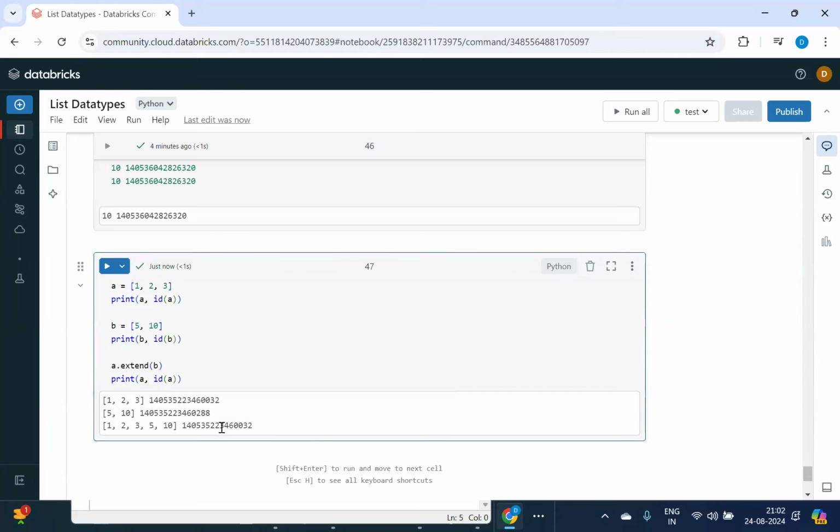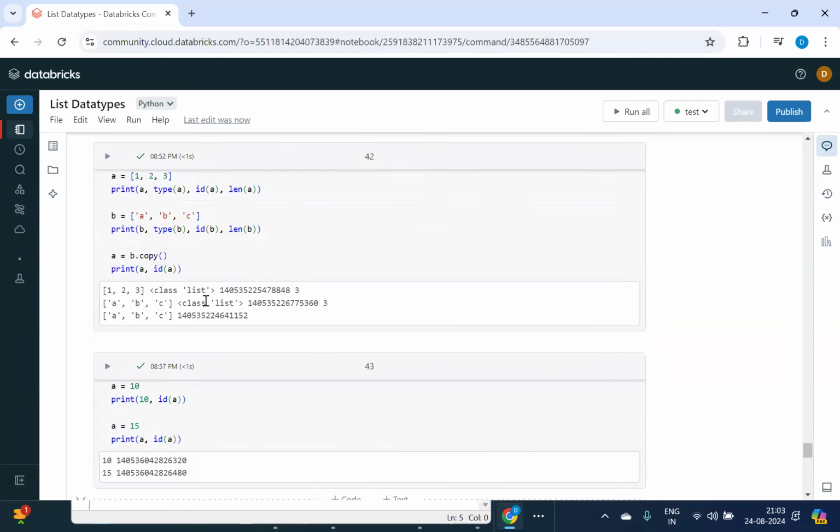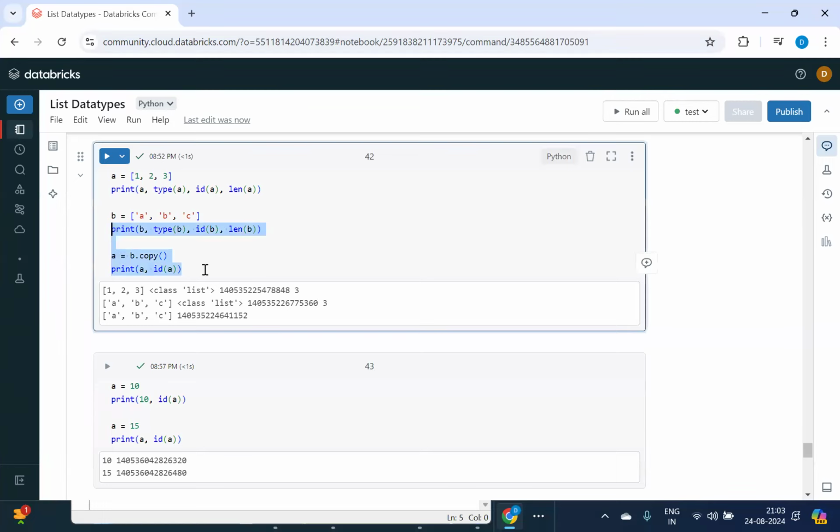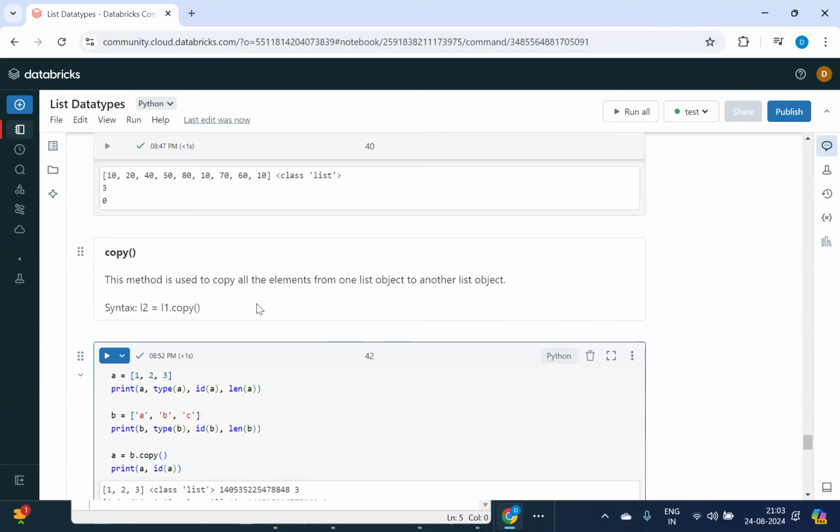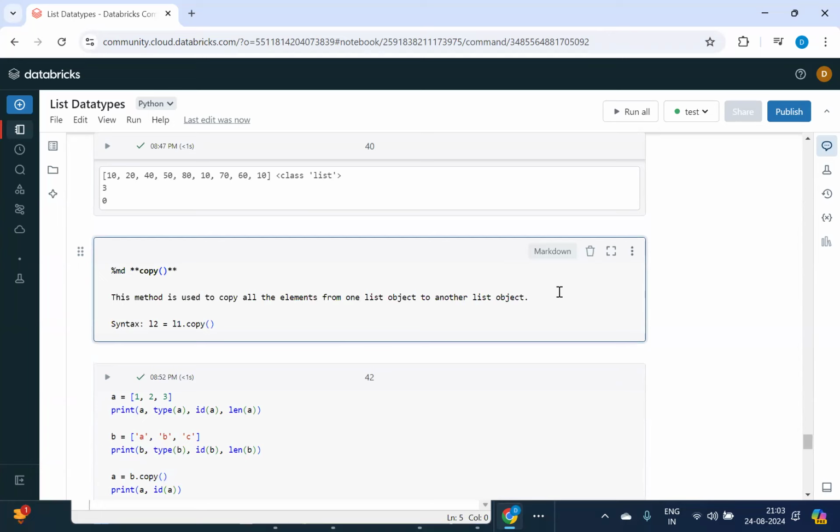What happened? The address remains the same in case of extend. ID is the same, address is the same. But in case of copy, it maintains a different address space for the newly copied item. So this is called shallow copy. So what is shallow copy? Let me write this point.